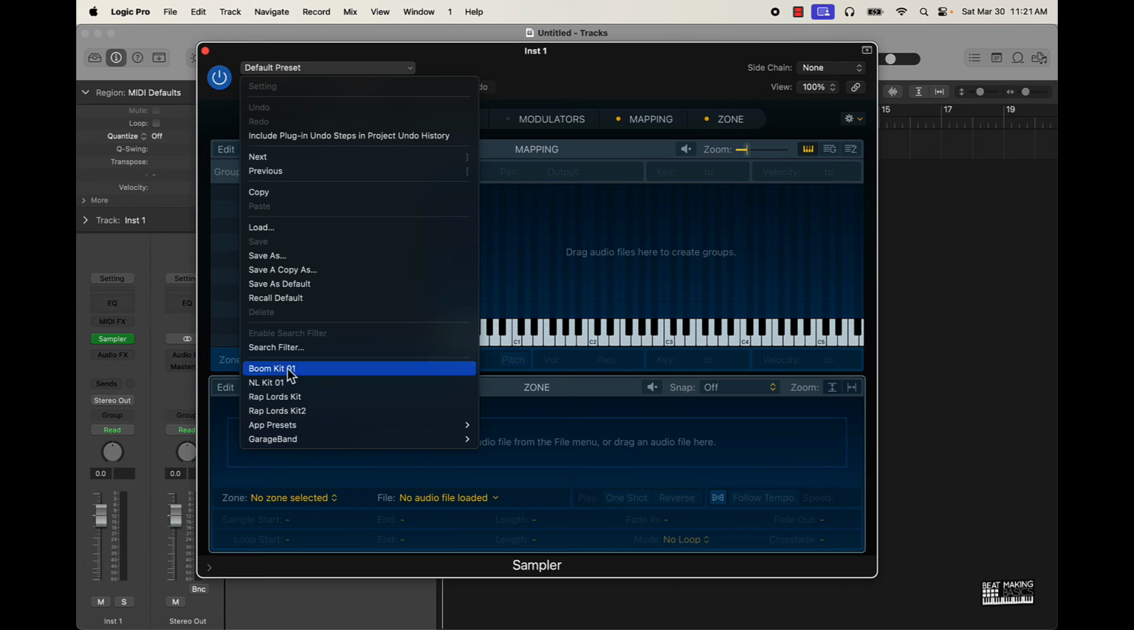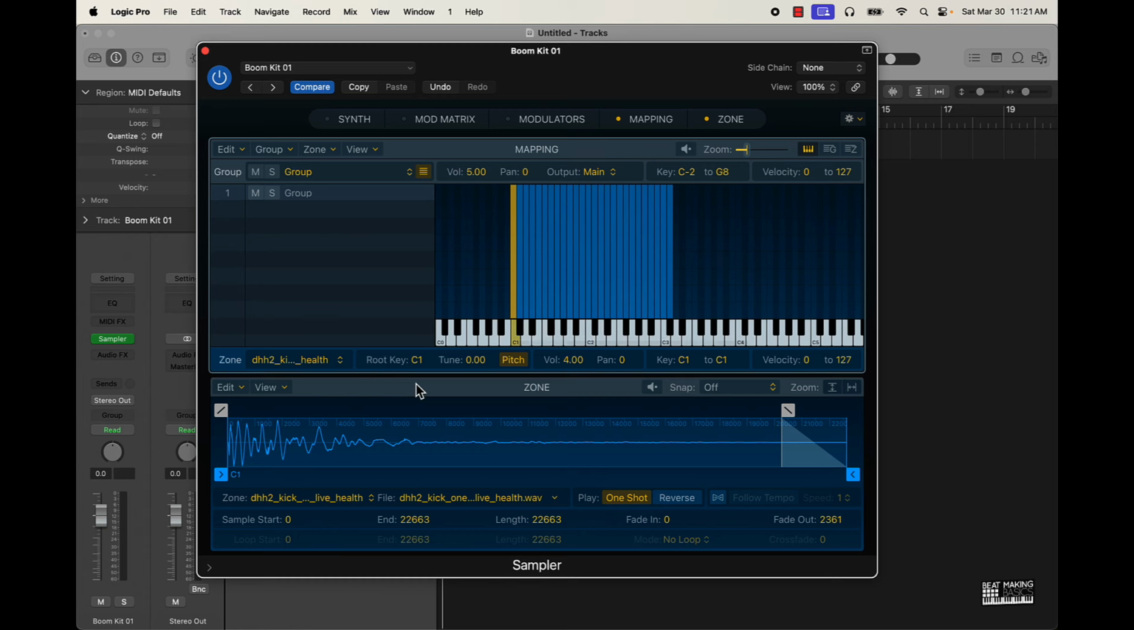Now, I already saved the kit here. It's called Boom Kit right here, so I'm just going to open that up, and as you can see here, like I said, we got our zone here, one shot, and then we got all our samples. Now, I'm using a MIDI keyboard, so I'm going to play some of this stuff with this.